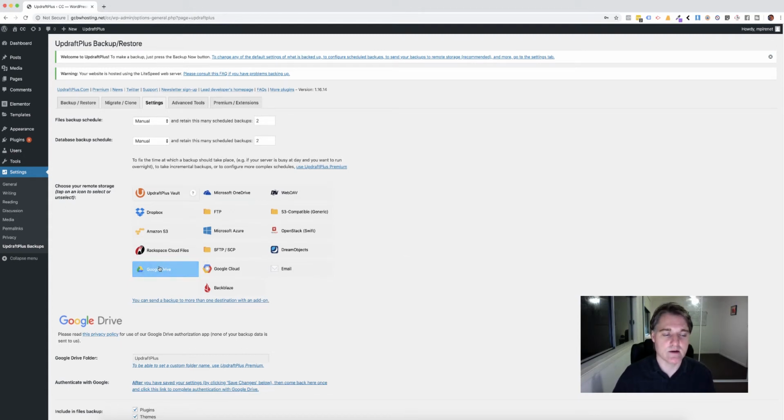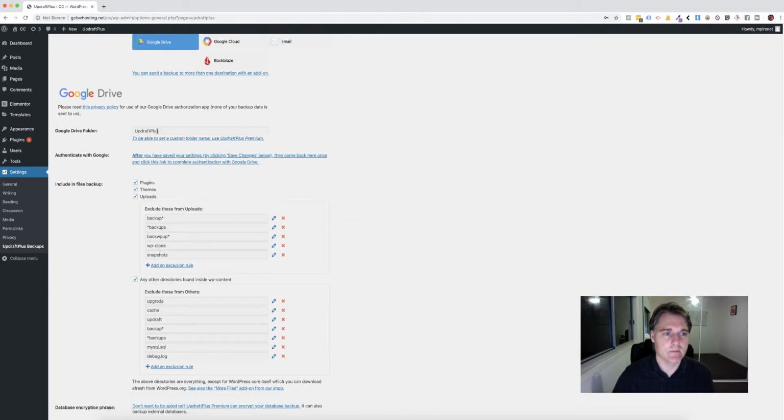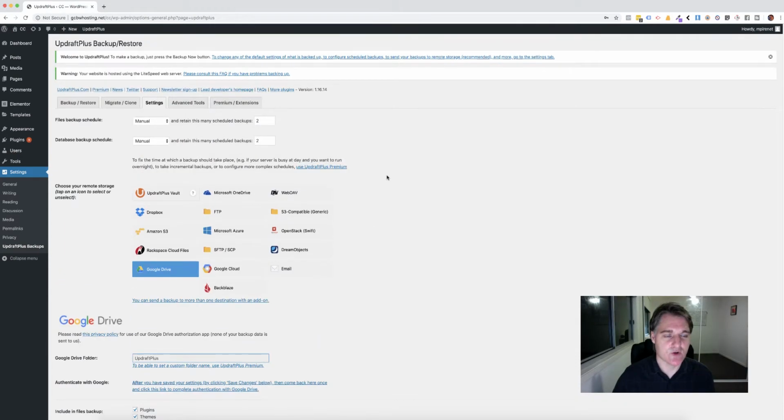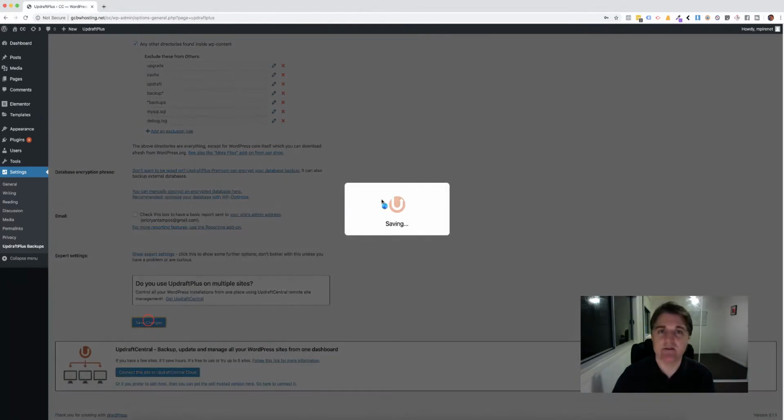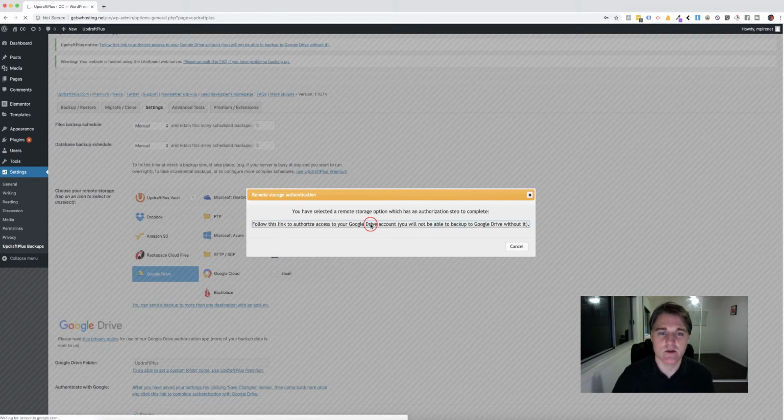We're going to select the Google Drive option. It's going to go to a folder called UpdraftPlus. That's fine. If we want to set that manually to something else, then we need to buy the premium version of UpdraftPlus. Then we just scroll down to the bottom and click Save Changes. Then this pop-up appears, and we click this link to authorize access to your Google Drive account. So I'll click on that.